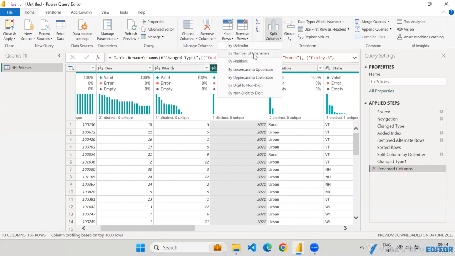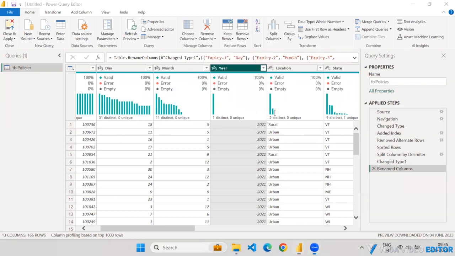So suppose if you want to split the column based on number of characters, you can use that option also. You are supposed to specify 2 characters, 3 characters, 4 characters. Accordingly, it will split your column. By position also, you can specify. Okay, by lowercase to uppercase: if your starting characters are like this, A, B, C, X, Y, Z, then this option is going to help you to split the column.